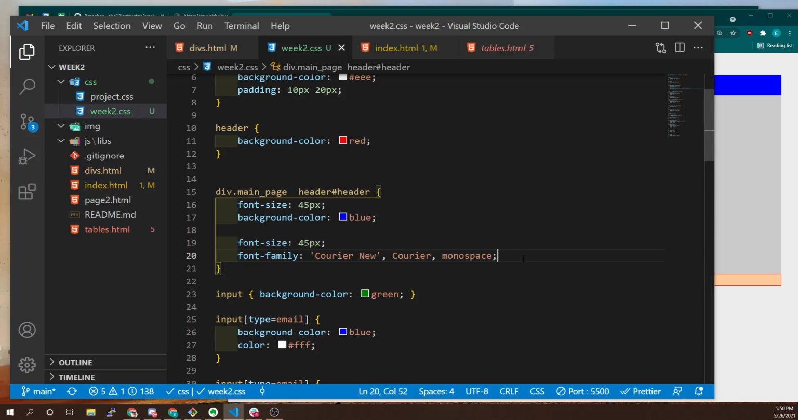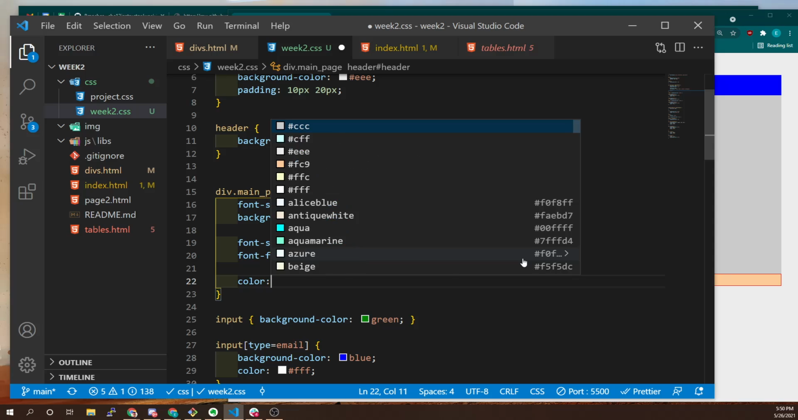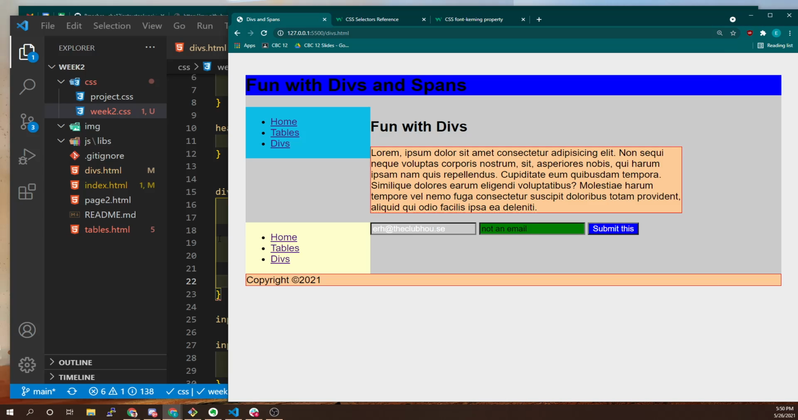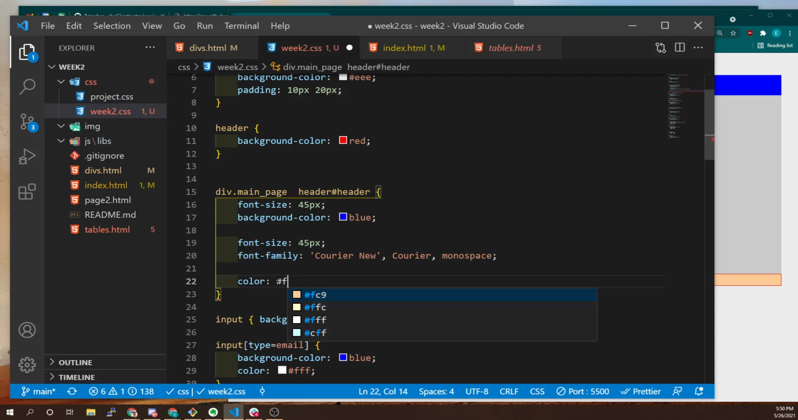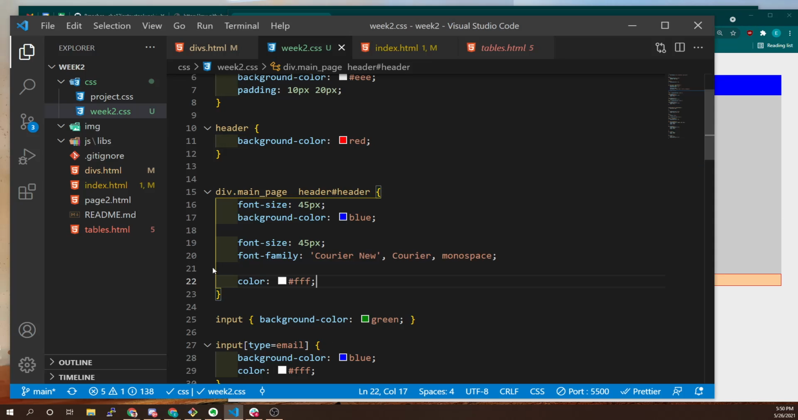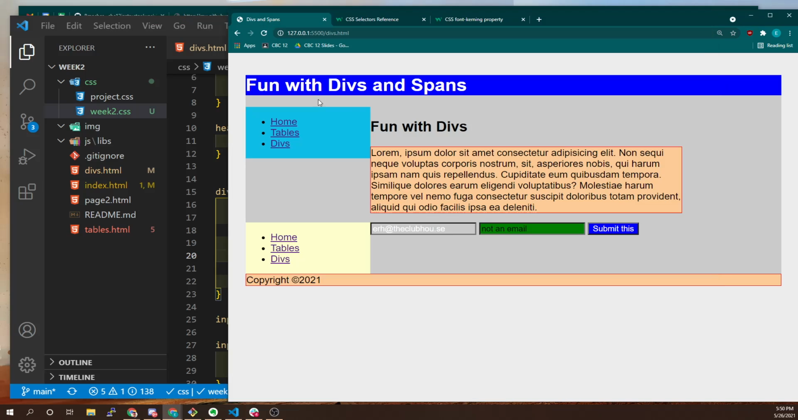Font family. What are some other ones you're going to use? Color is a good one. Color is operating on the color of the font, right? So anything you put in here is going to be what this font is colored. And if we pull this up, right now it's black by default. And if I come in here and say this is white, now it changes to white. Let's just come in here and say not important. So we can force it to be.